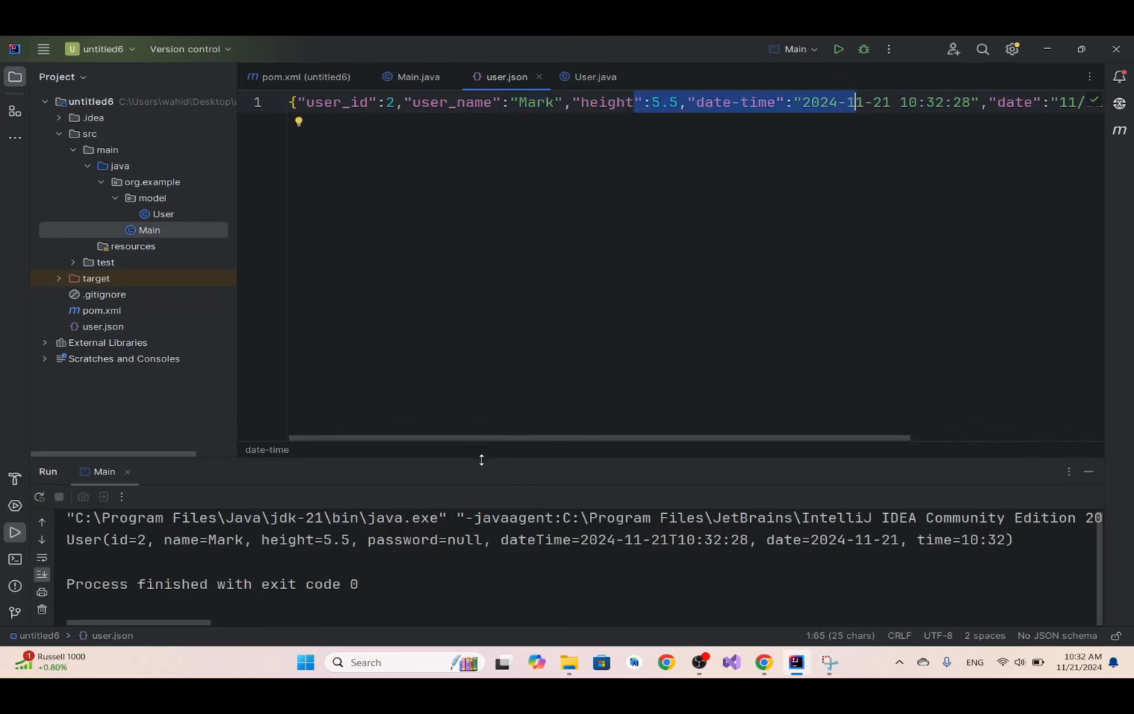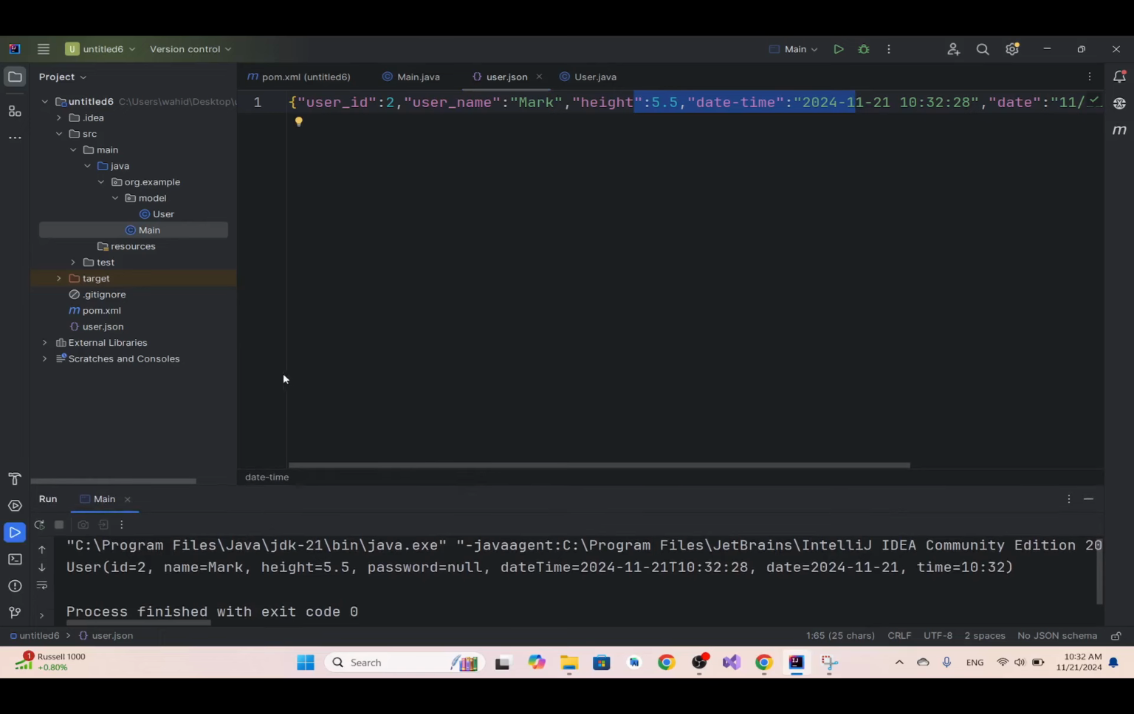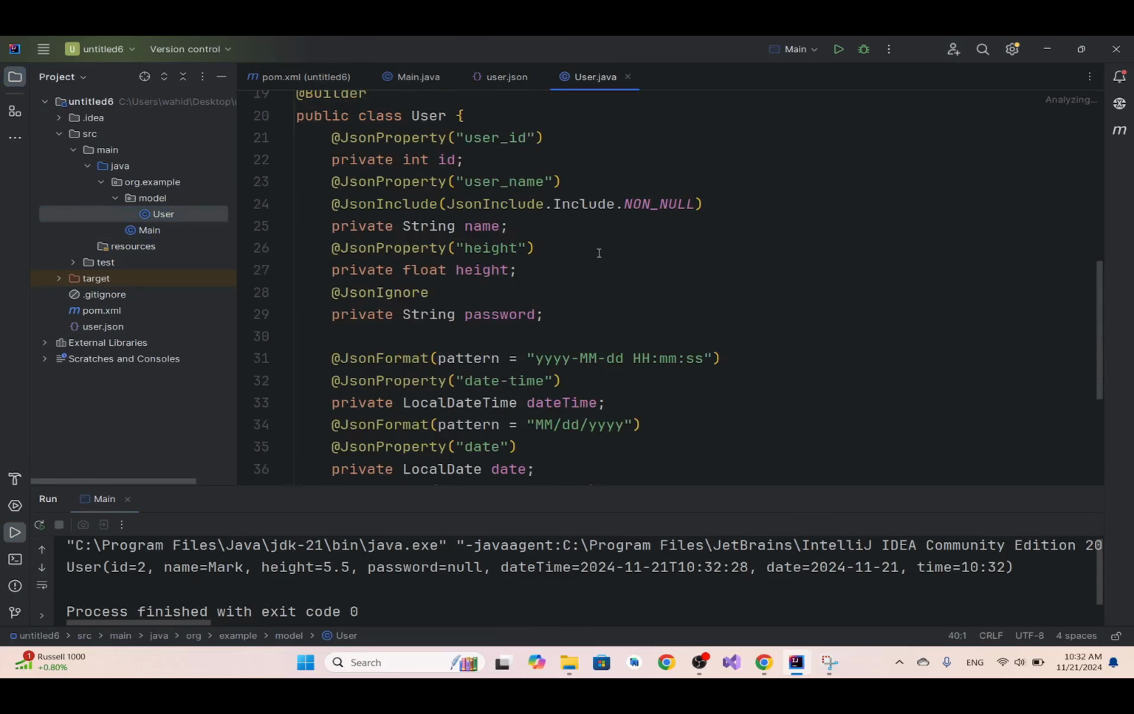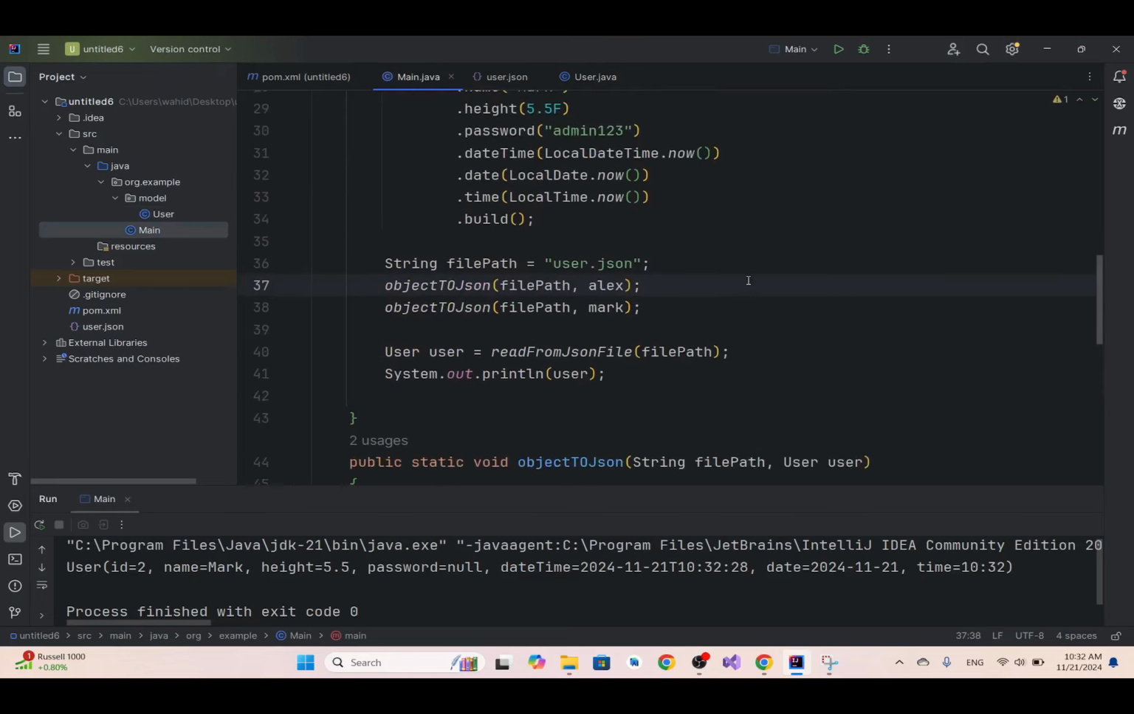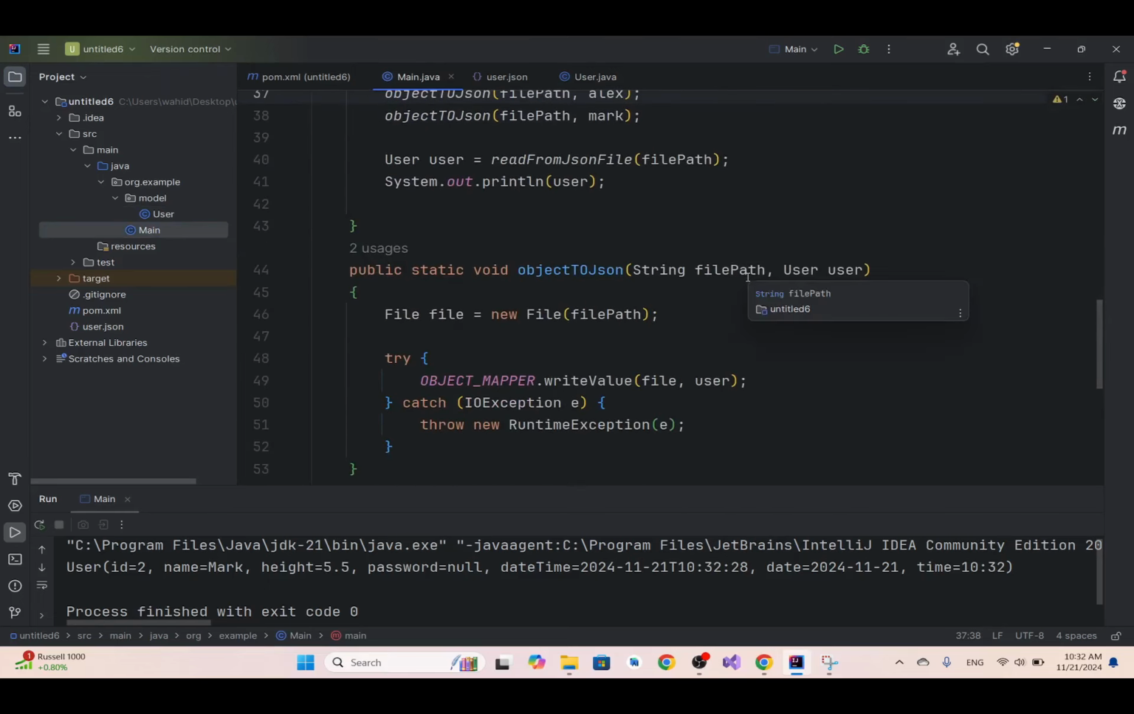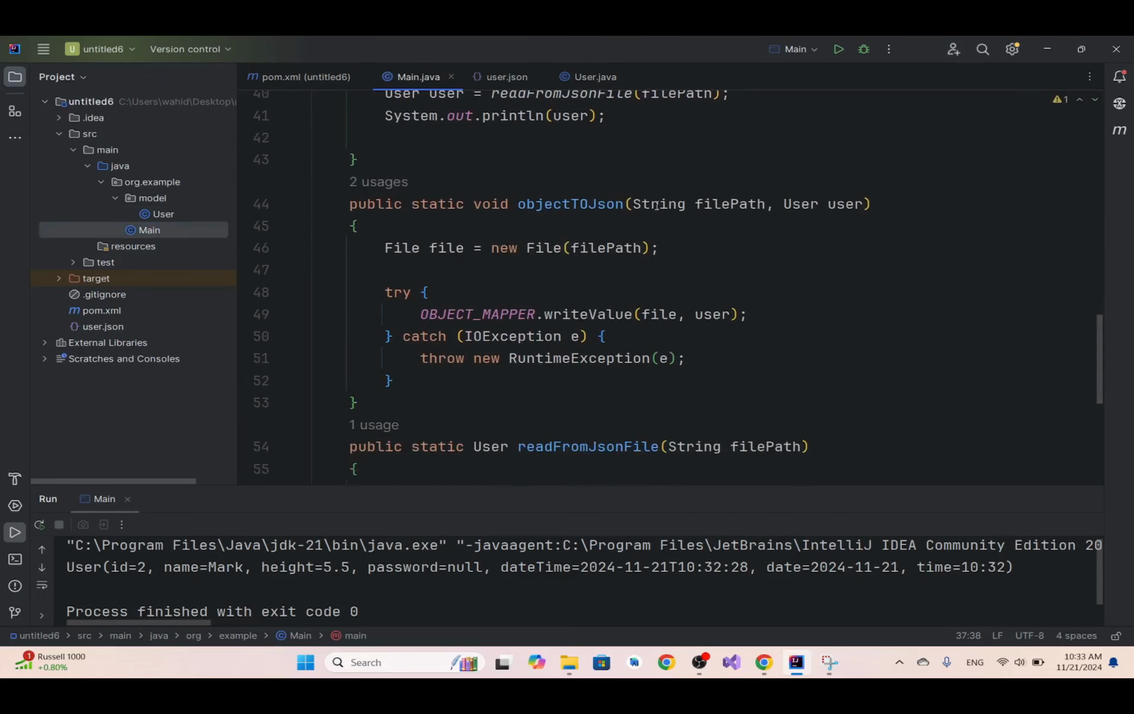So we don't want that. We want to append or add new users to the file. When a new user is added, we want to add them as an array of JSON objects instead of overriding the previous one. So what I'm gonna do is refactor my functions.